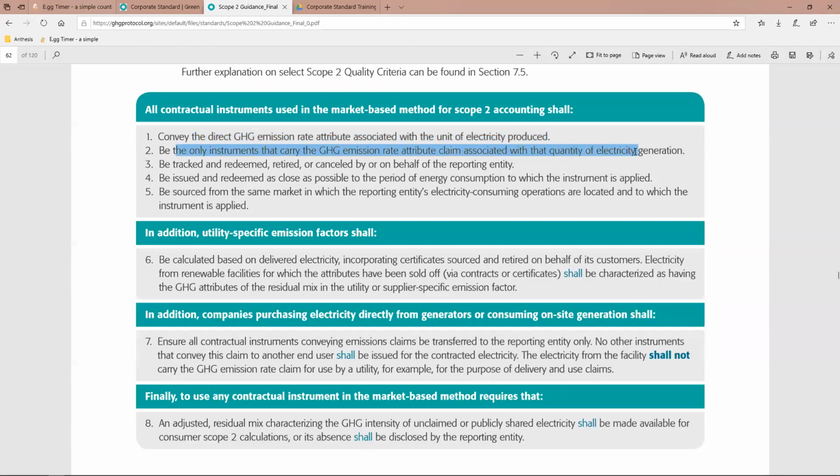Also, the instrument must be the only one carrying the emissions profile associated with the underlying unit of electricity generation, and that's an effort to avoid double counting. Also, in an effort to avoid double counting, these certificates must be tracked and redeemed, retired or cancelled by or on behalf of the reporting company.